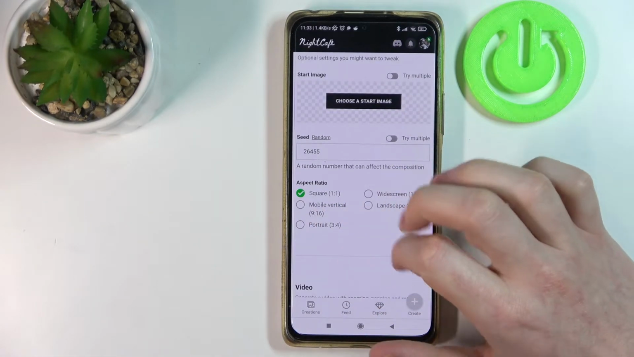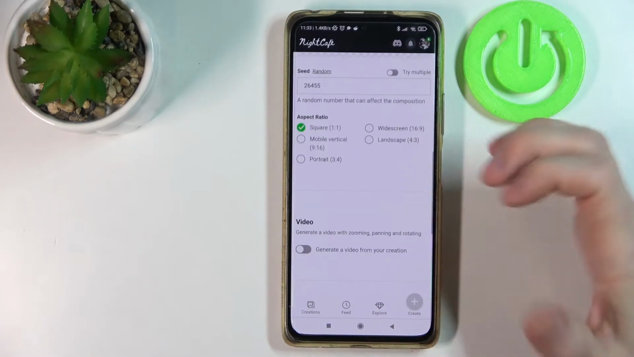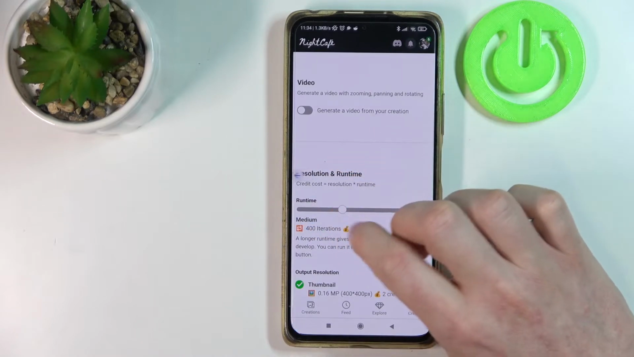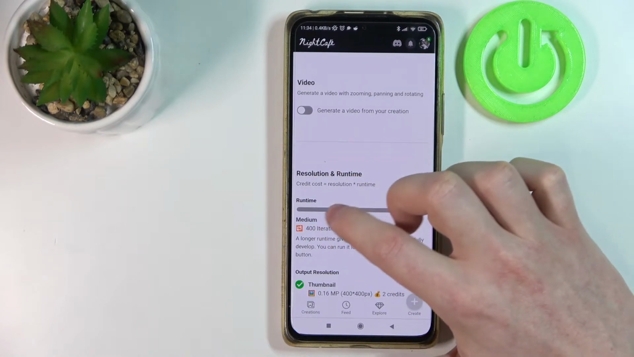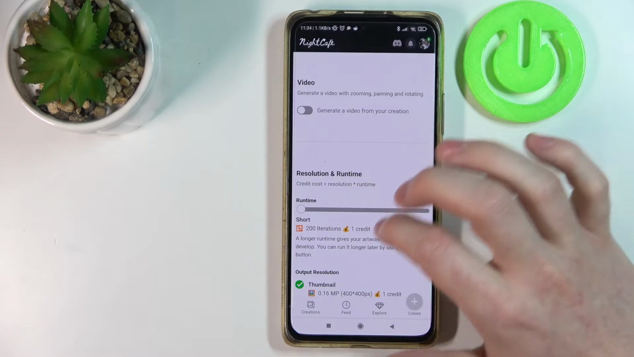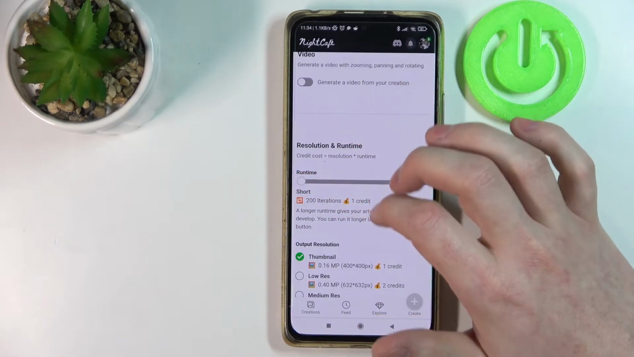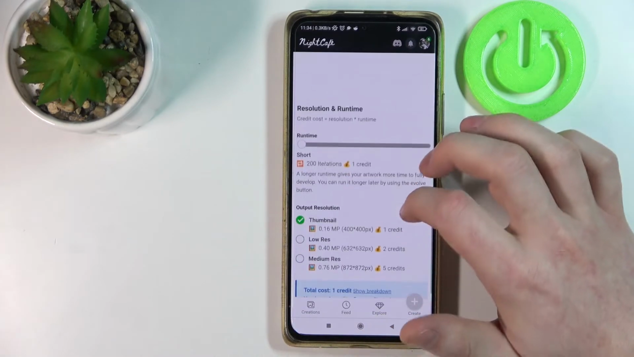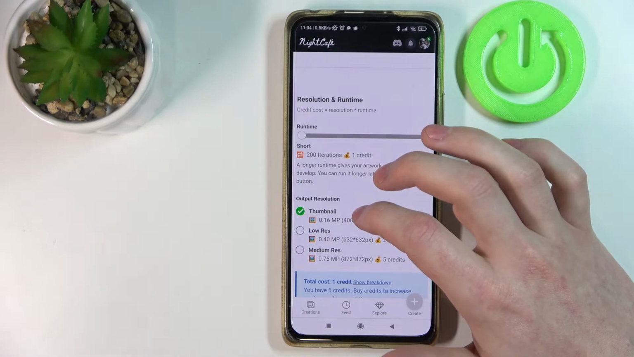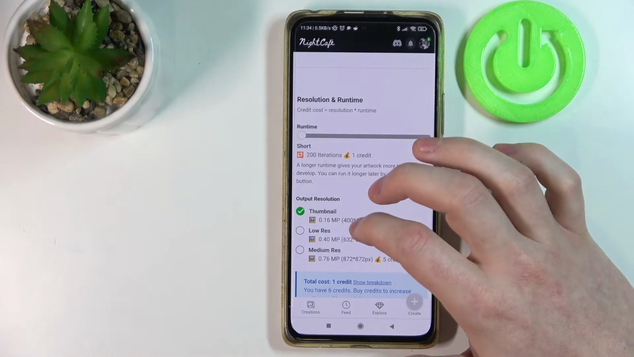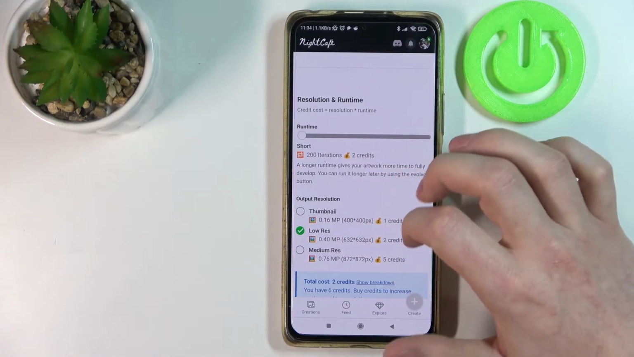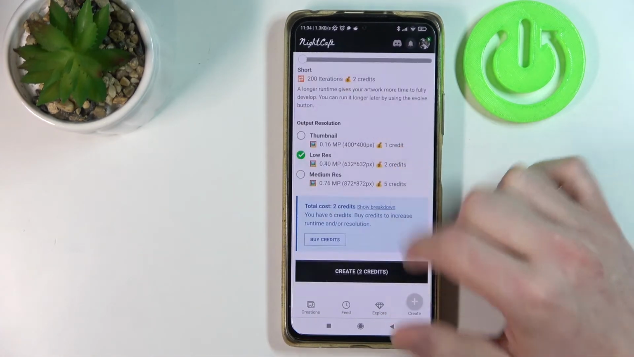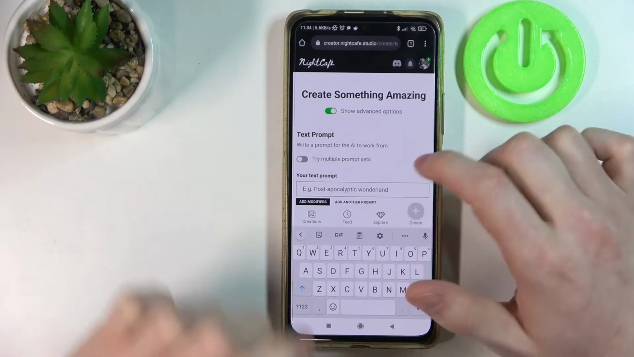Then we can go to aspect ratio to change the aspect ratio. You can create a video, you can change the resolution and runtime, so basically it changes the resolution and how long the AI will be creating a picture, but it also costs credits if you increase that. Then you can change the output resolution to whatever you want. I'm going with low resolution, and it also costs more credits. So we are going to go back to the top and start writing.